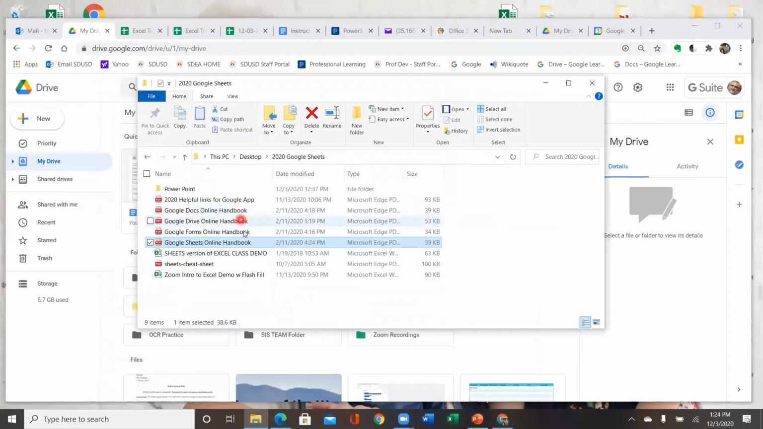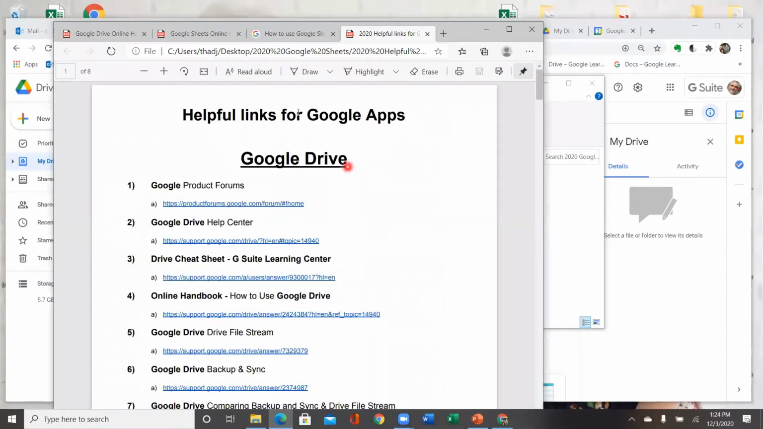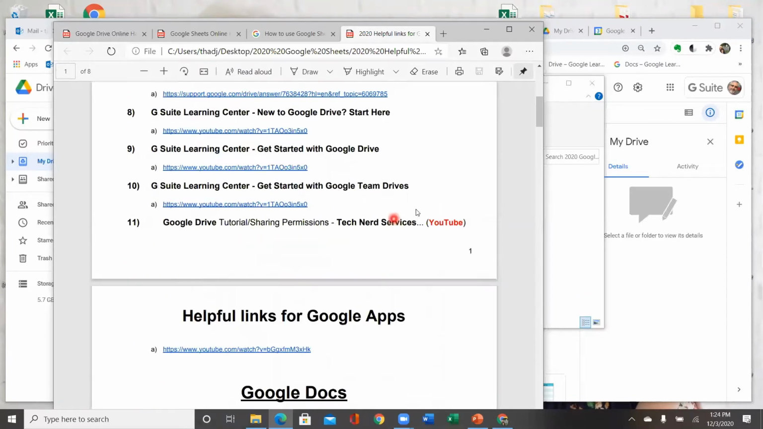So there's several handbooks with all the different topics. The one extra thing that I have is the helpful links. Just going to open that real quick. And again, this is just a PDF that I've created, actually created it in Google Docs and then downloaded it as a PDF, and have sent it to you and made it available. Different pieces of information on Google Drive, and also some YouTube tutorials that you can watch individuals sharing with you.